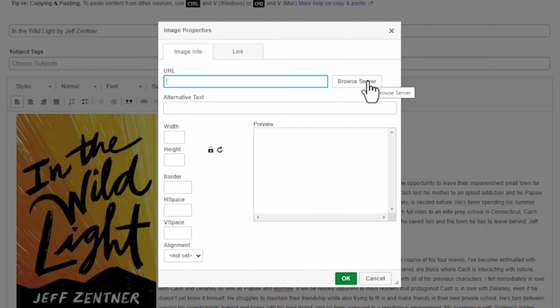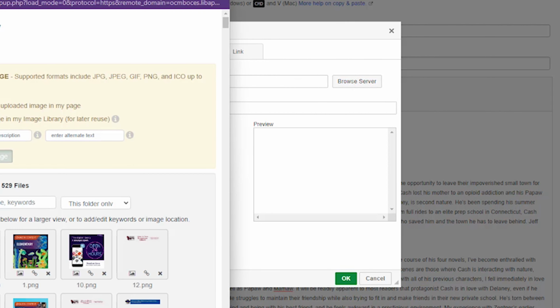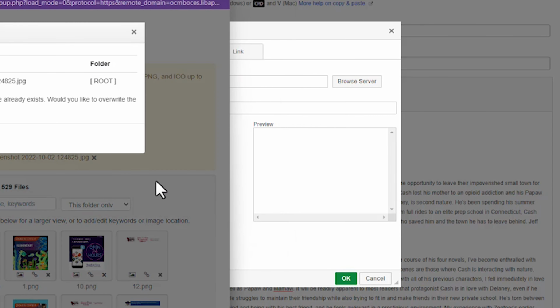I'm going to browse the server and then upload a new image. And I'm going to find that on my desktop because I saved it to my desktop. And there it is right there. I'm going to open it.